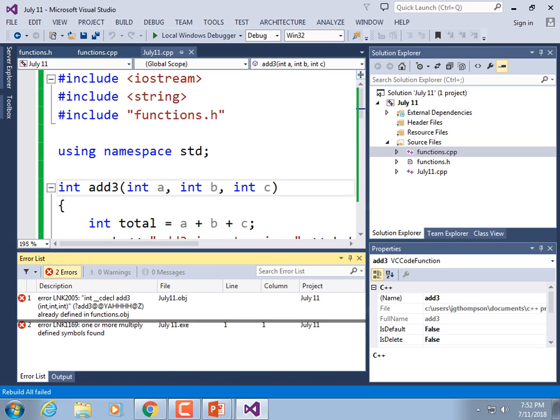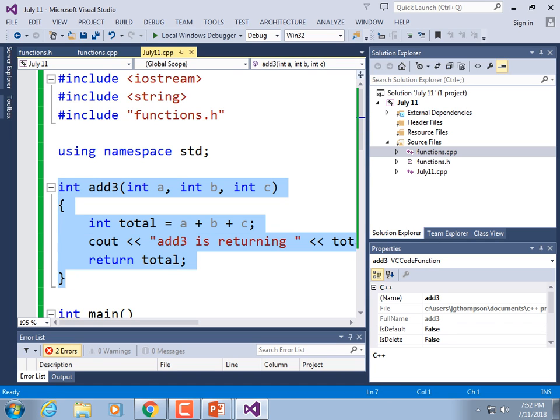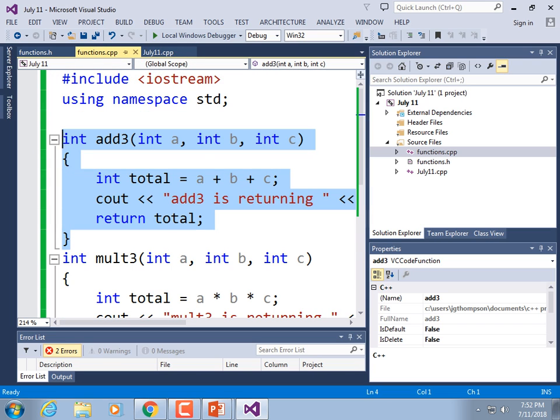You can only have that function in one file. You can call it from as many files as you want, but you can only have one block of source code with that name in one place. And right now this function is multiply defined. It's inside July.cpp and it's inside functions.cpp. I would need to remove it from one or the other, and until I do that, it would not compile.